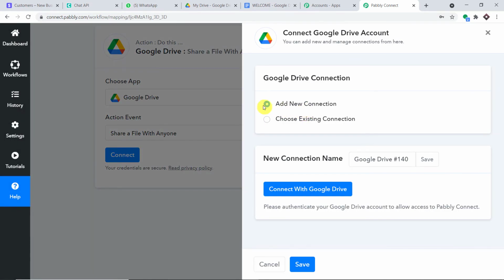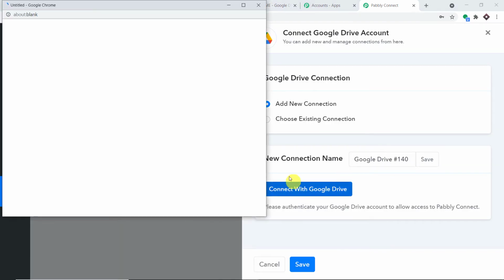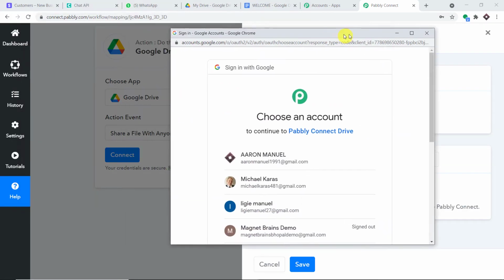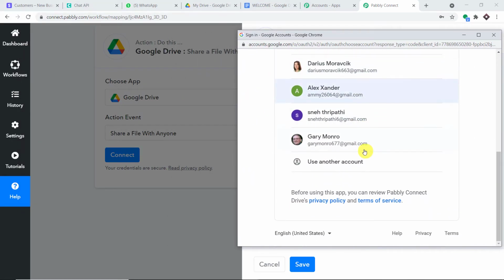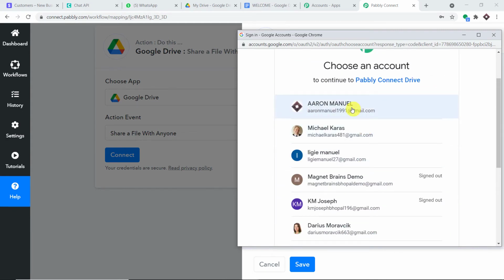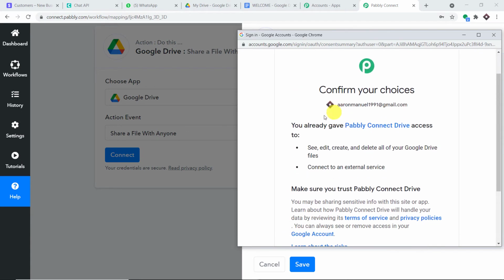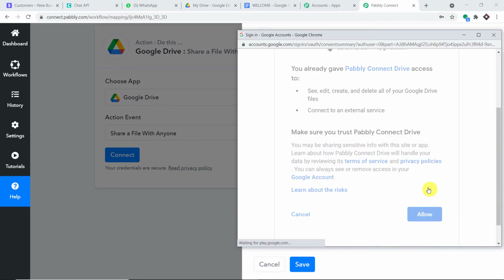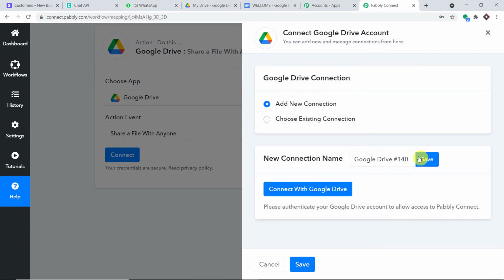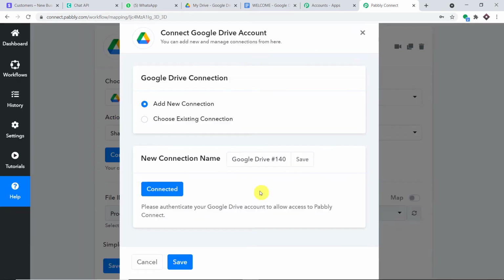And in the new connection, we just click on connect with Google Drive. These are the series of Gmail accounts I have. And out of all these Gmail accounts, I want to work with this particular account because my Google Drive and my Google Doc called welcome is present in this Gmail account. So I'm selecting this one. Now it is asking me to confirm my choice. Let me press allow. Authorization complete. Just press OK.